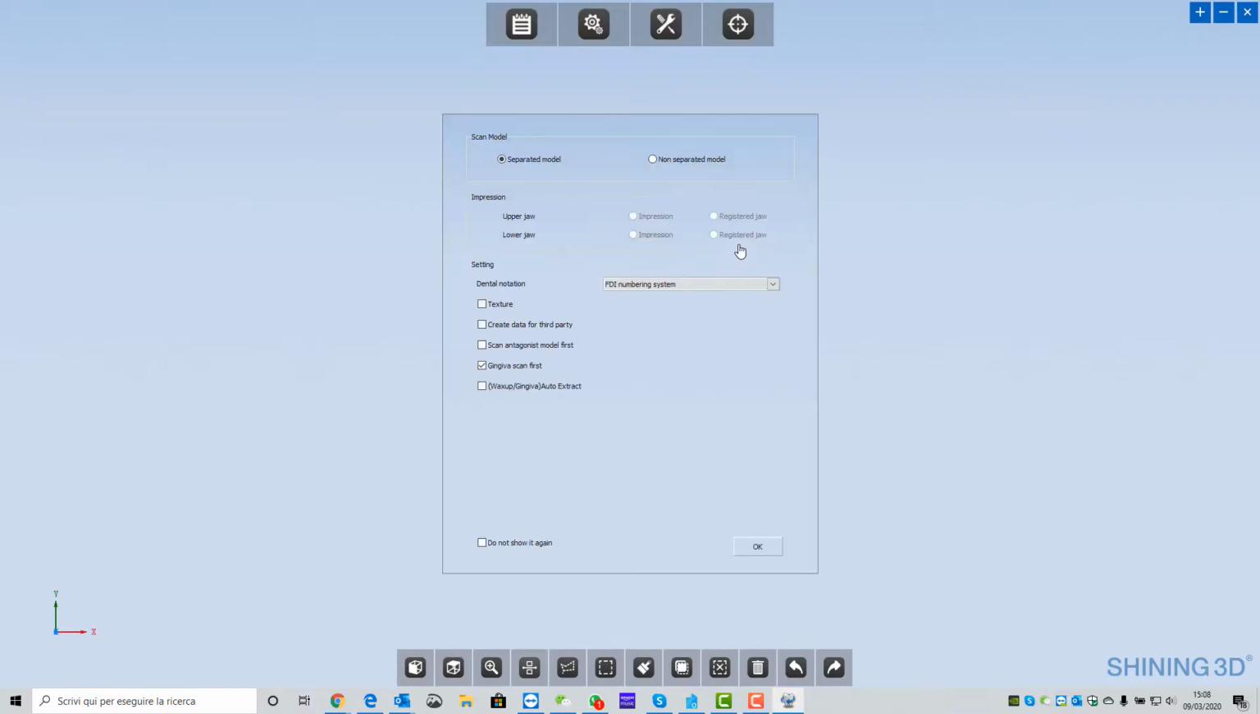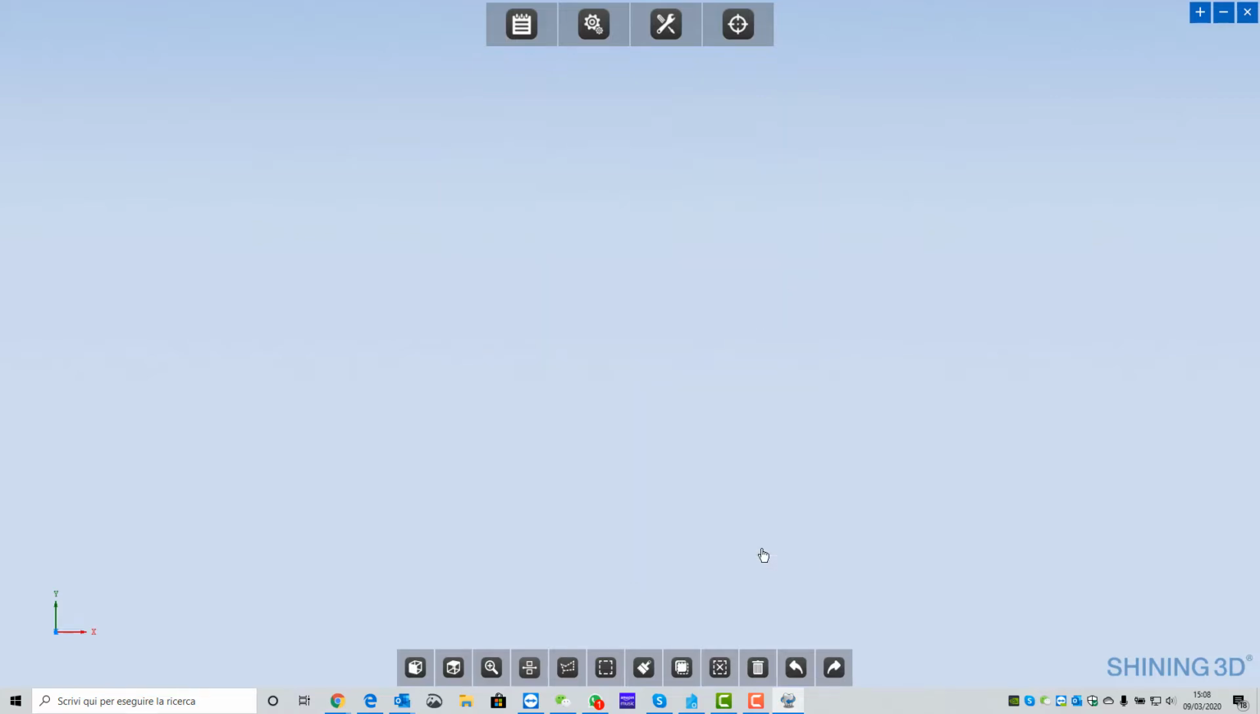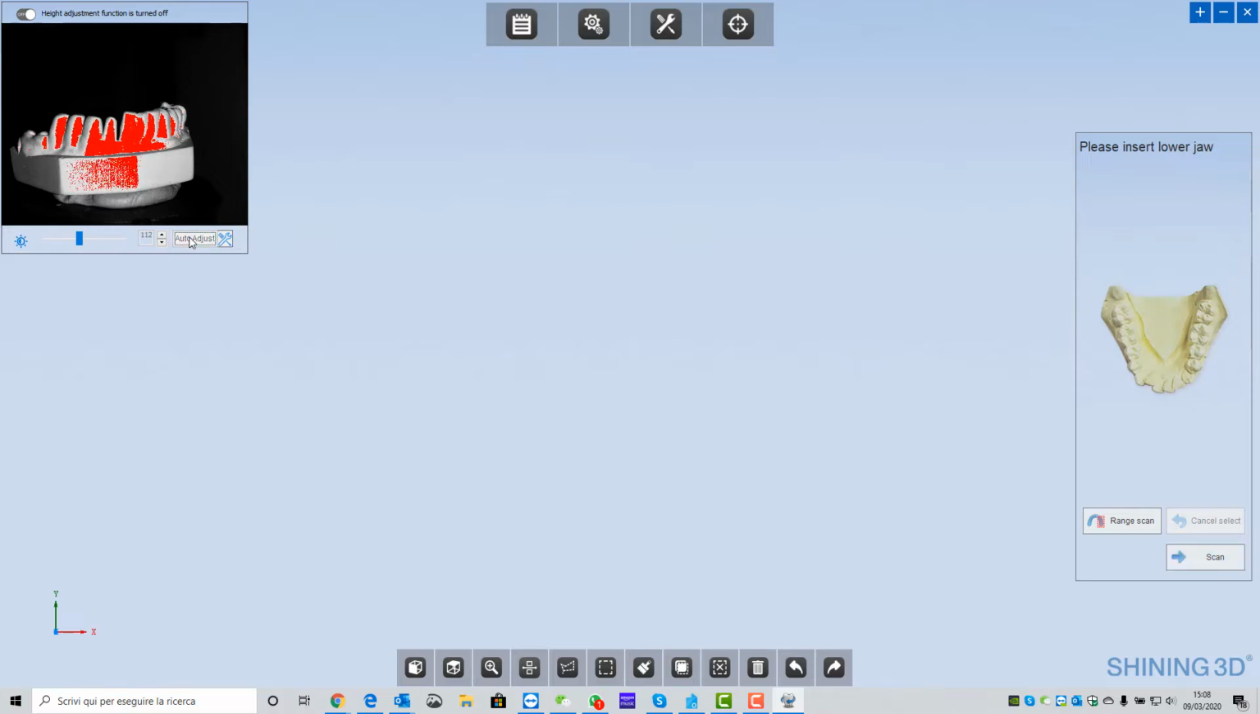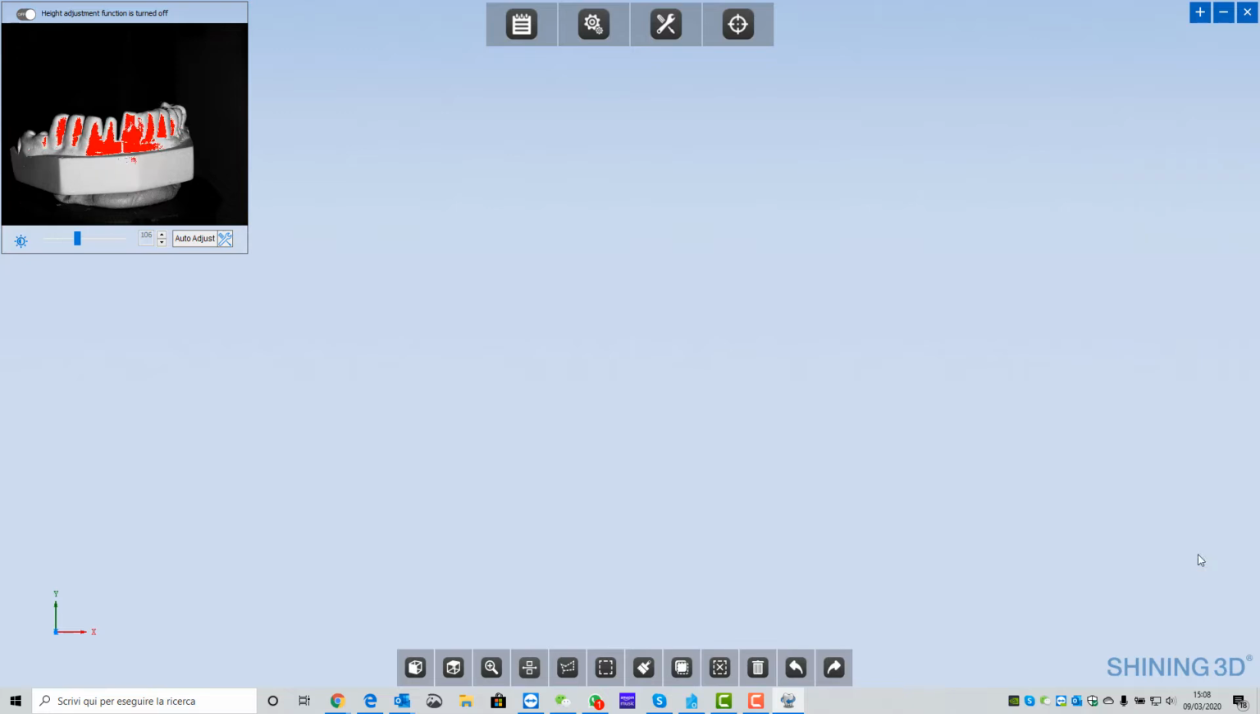I have selected not separated model because the model that I want to show you is not separate. I remind you to press the auto adjust button before starting the acquisition.